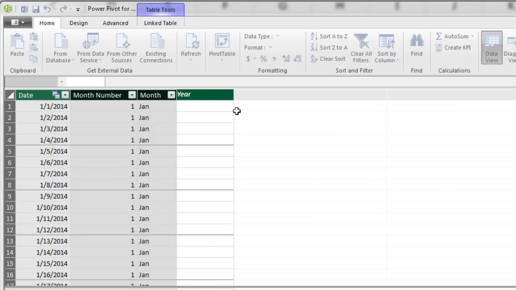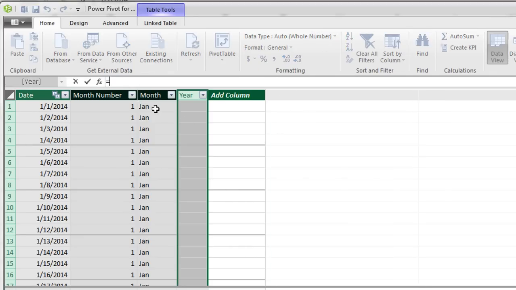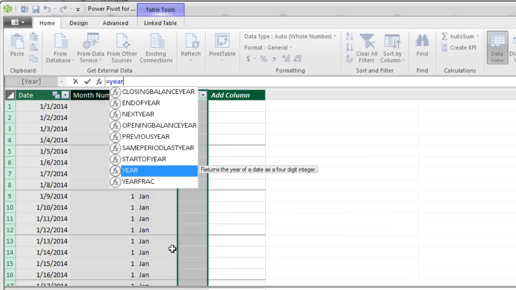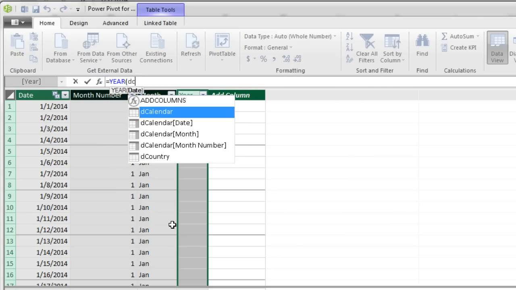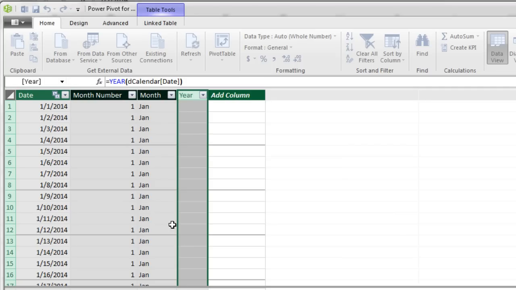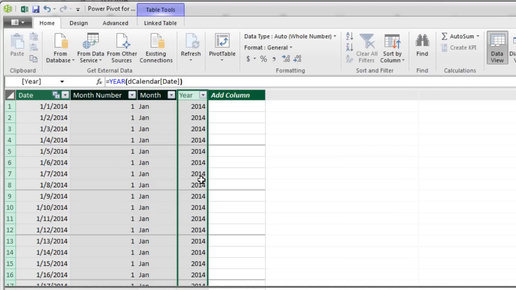All right, now our next column is going to be year. So double click year and enter. I see my equal sign up here, and guess what? They named this DAX function smartly. Year, I say DC, down arrow to get the full date field, close parentheses, and enter. And there is the year.